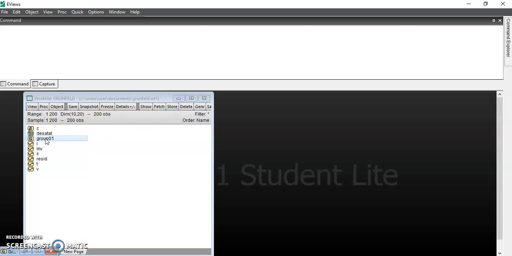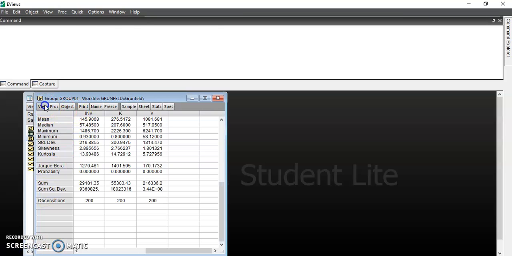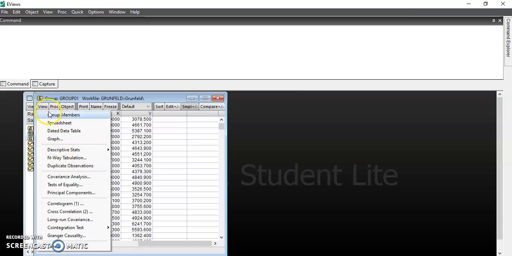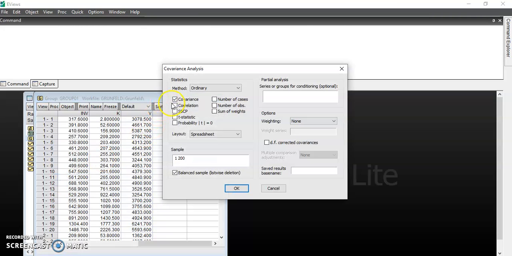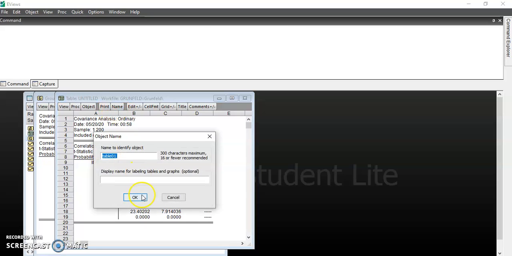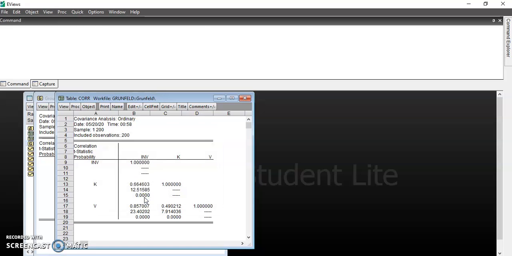I want to run the correlation. Okay, remember how we run a correlation? So we click View, Covariance Analysis, we untick the covariance, and we tick the correlation, the t-statistic and the probability. Then click OK. So EViews will give us the correlation results.